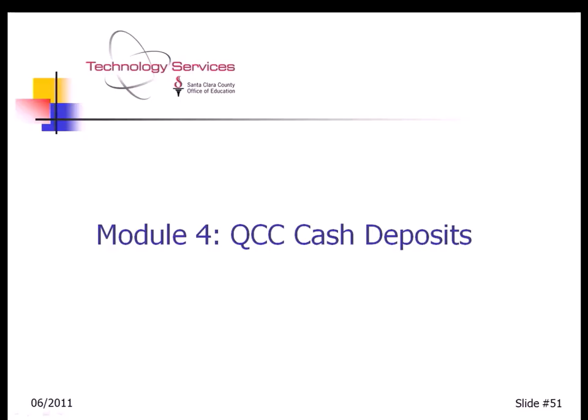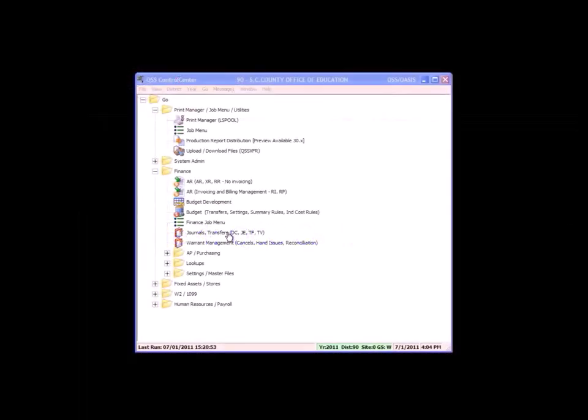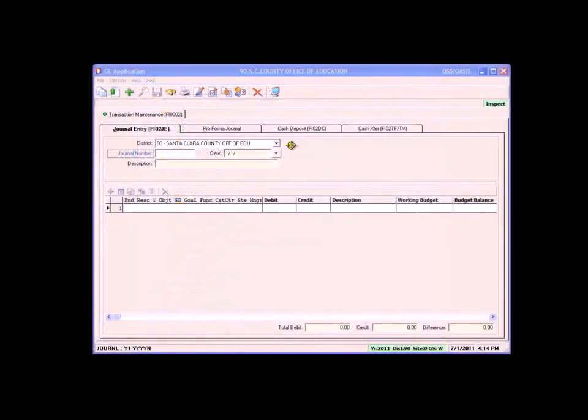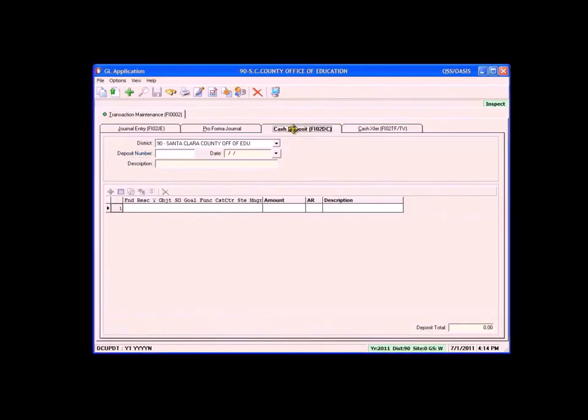To access the cash deposit screen, we first start with the main QCC window. As we did in Module 2 with journal entries, we then select the Journals Transfers icon. In the GL application window, we select the Cash Deposits tab. Notice how the main toolbar is identical to the journal entry and cash transfer. There are only two differences to note.